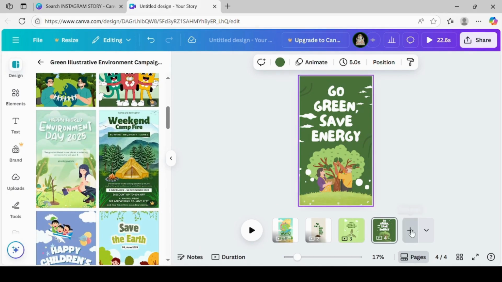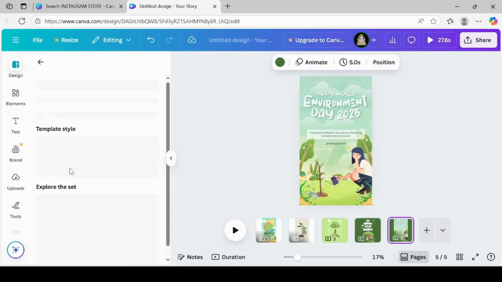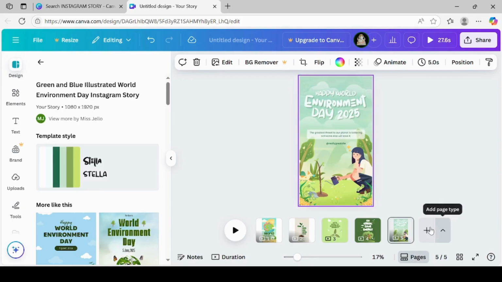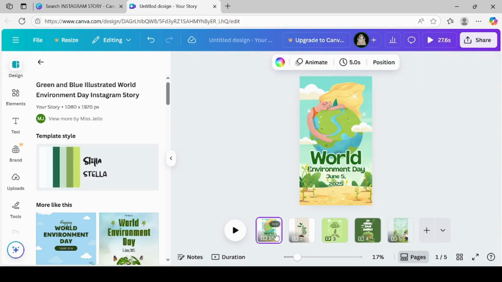Let's click here, add another page, and now let's just click it. Okay, so this is the page, complete page for our video. Now let's just add some transitions. Let's add some animation to each page.